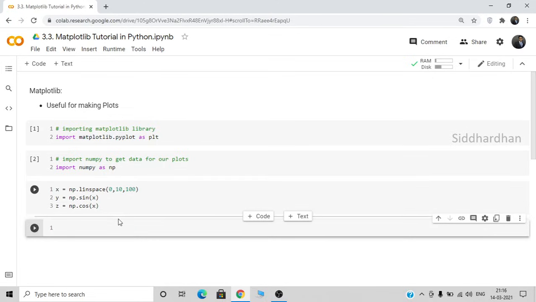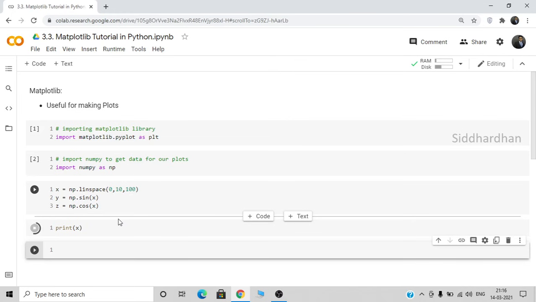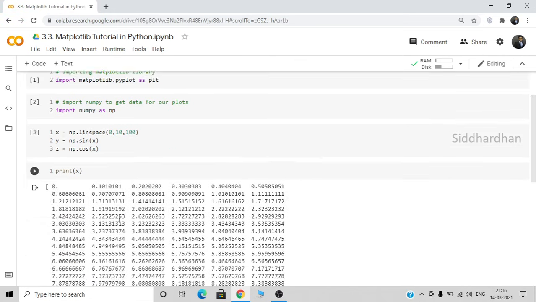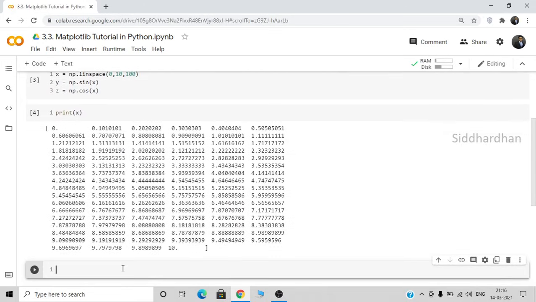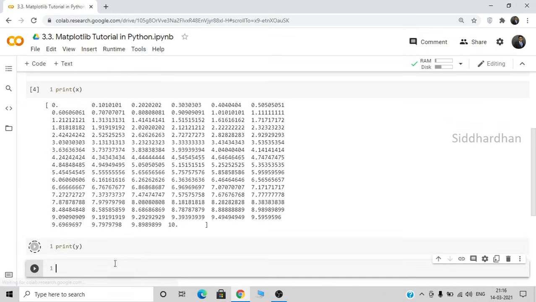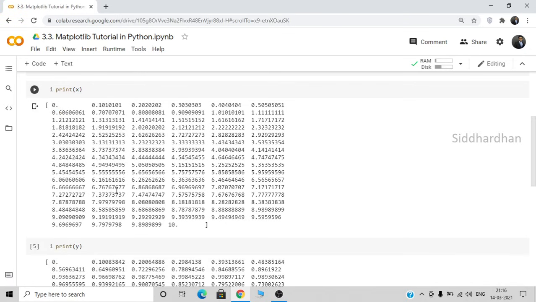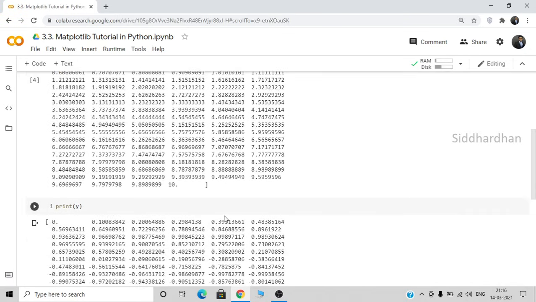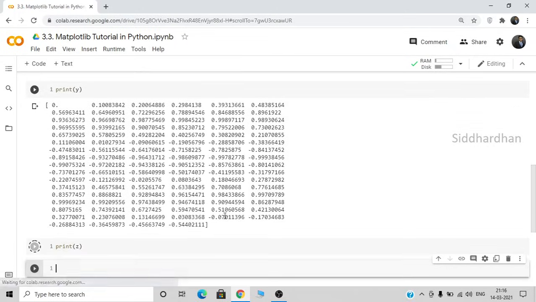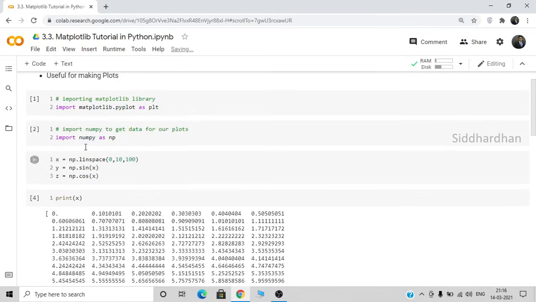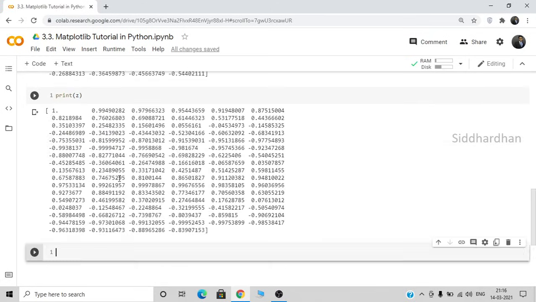Now let's print X, Y, and Z. I'll show you how these values look. We will get evenly spaced floating point values, totally 100 values here. So these are the values of X. Now let's try to print Y. This will give the sine value of all these values. Okay, so these are the sine values. You can also print Z similarly. Z is nothing but the cosine values. As you can see here, it is np.cos, the cosine value.